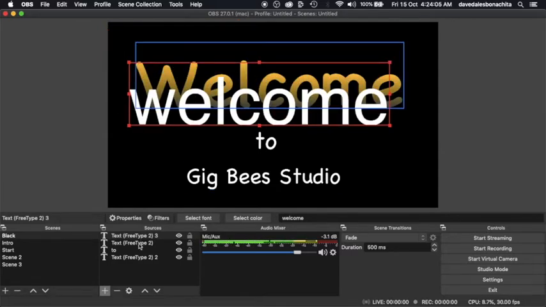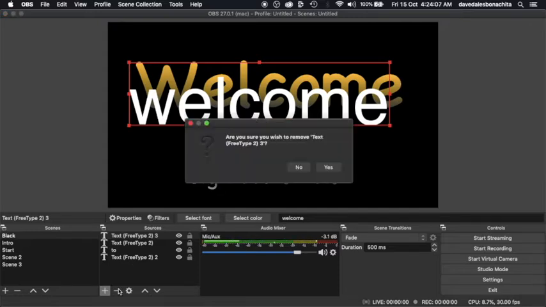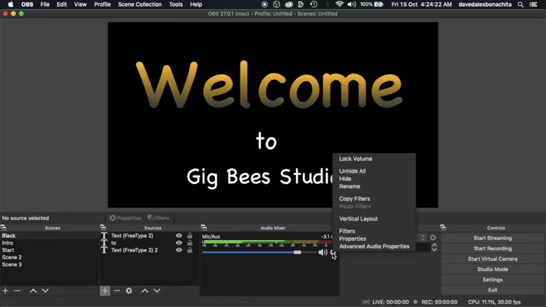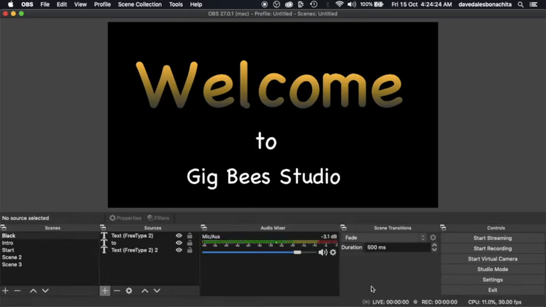Then you can edit the font, the color. Then you can adjust the size and where you want to place it. Since I don't need that, I'll just delete it. And then I have here the audio mixer, which shows where the source is from. You can just go to settings.